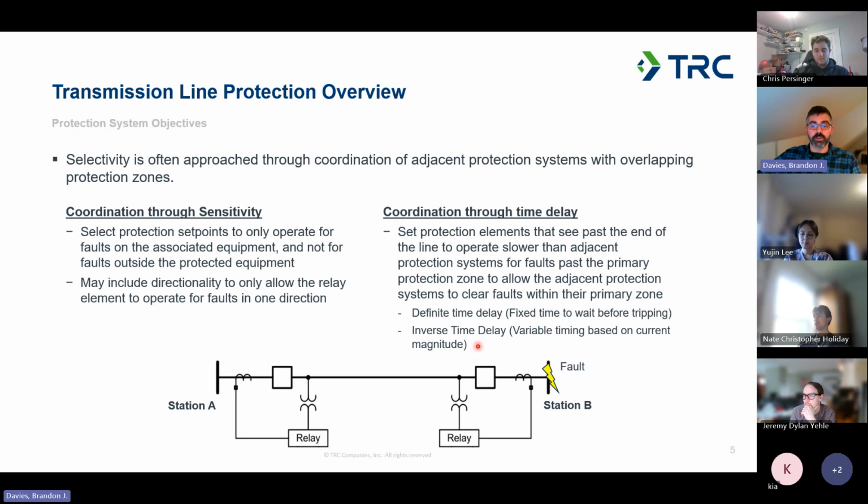And that has the advantage that you can set it up so that higher magnitude currents operate faster, lower magnitude currents operate slower. And as you move down the line, you're moving from higher currents to lower currents. So by the time you get to this fault, past that bus out of the zone, the current is low enough, maybe it's slow enough at that point. That's the whole process we use to coordinate and validate coordination between the protection schemes in a given area.